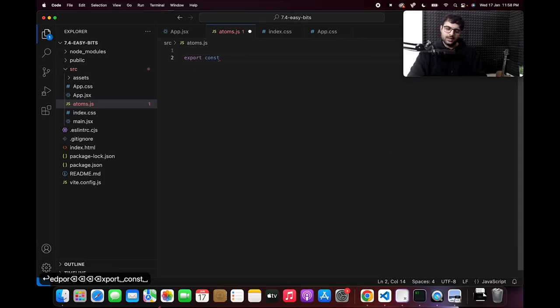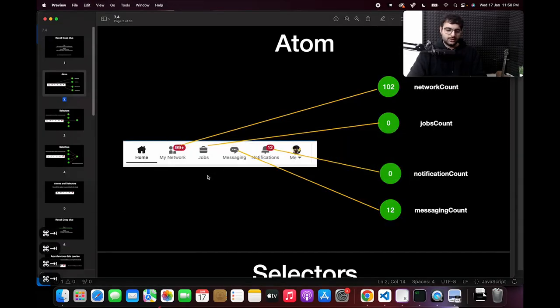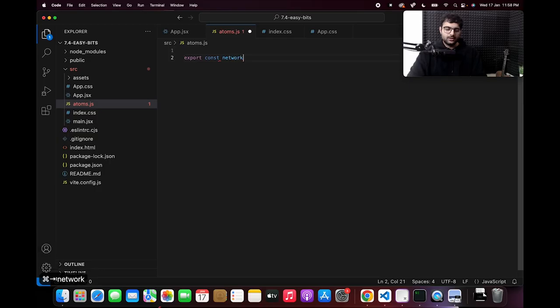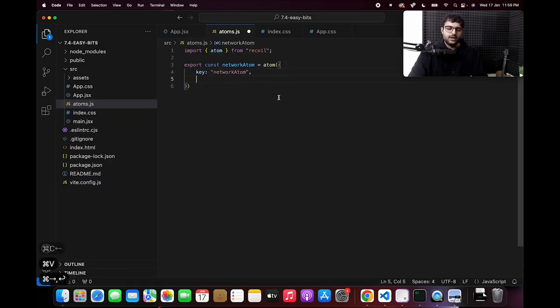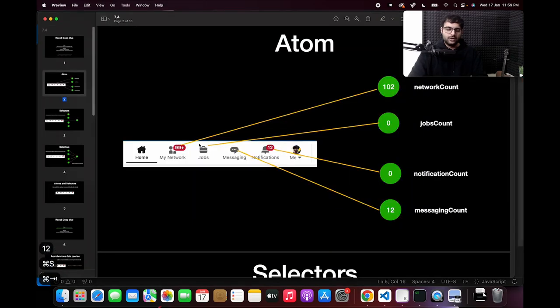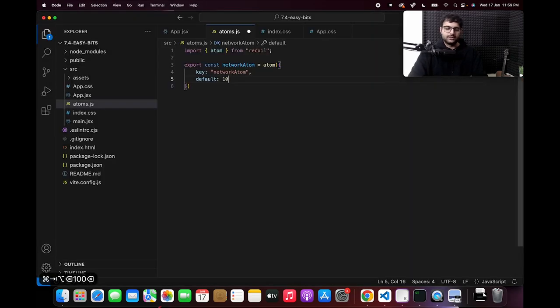Export const. What is the first thing called? Let's call it network. Network atom equal to atom, which automatically got imported from Recoil. If it did not for you, feel free to import it here. What does this take as inputs? It takes 2 things. One, a key to uniquely identify this atom. It's going to be network atom for me, and a default value, which in our case is going to be, let's say 12 for, what is it here? It's 99 plus. So let's make it 104 here for the first one.